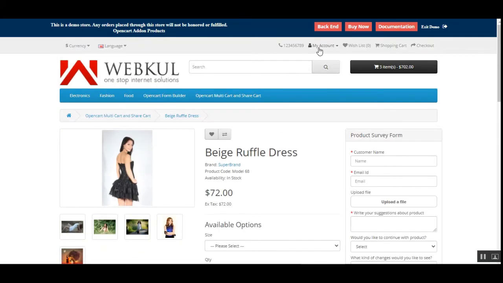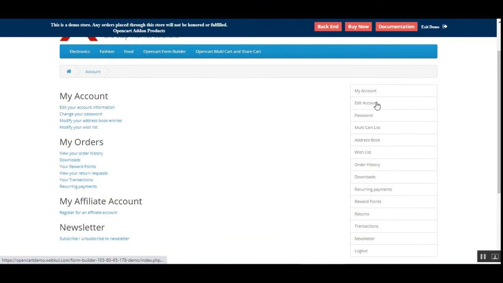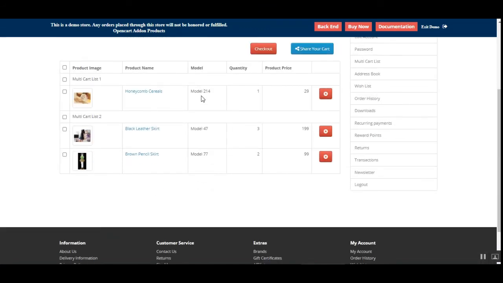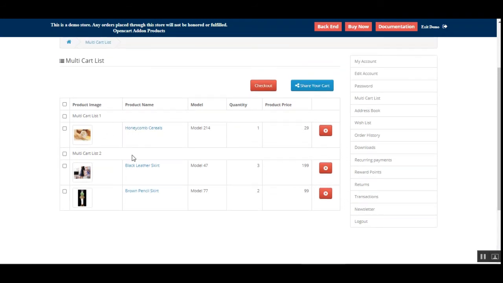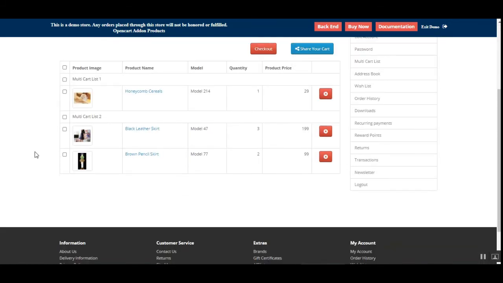And under the my account section, all of the multi-carts would be visible to the customer under the multi-cart list, and from here he'll be able to see the complete list of multi-carts. So here you can see that we had removed one cart and we had added those products into the cart itself. Now those products of that particular cart have been removed, and right now we have only 2 carts left. So that's how this particular thing works.